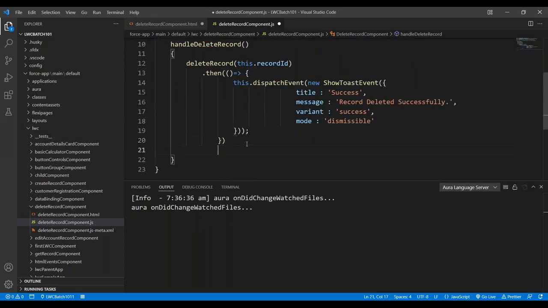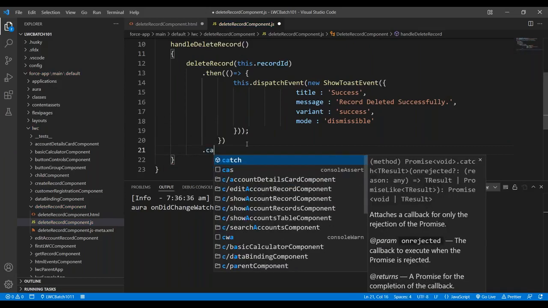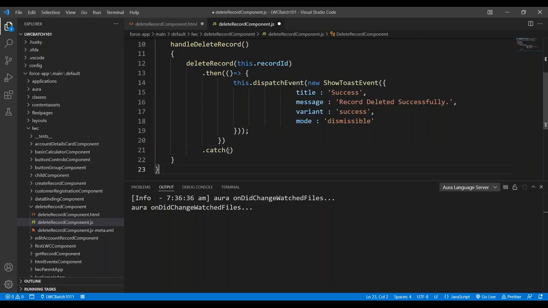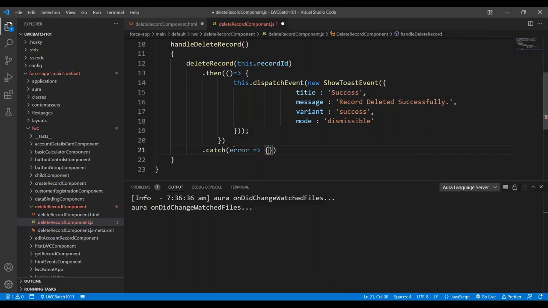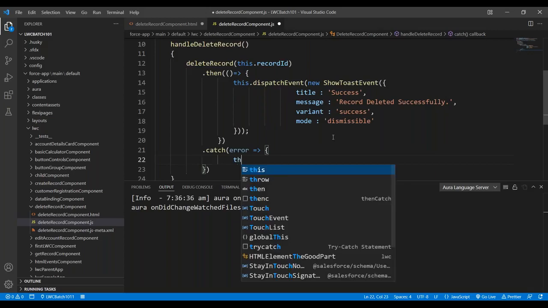Now, suppose if there are any errors, then dot catch. So now I would like to catch the errors information also. If there are any errors, I would like to track it. Now, how can we catch the errors? I would like to specify the message over here by using this toast notification.